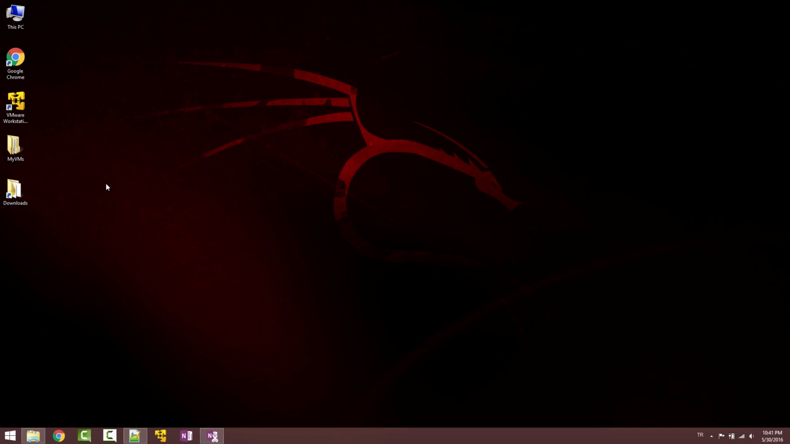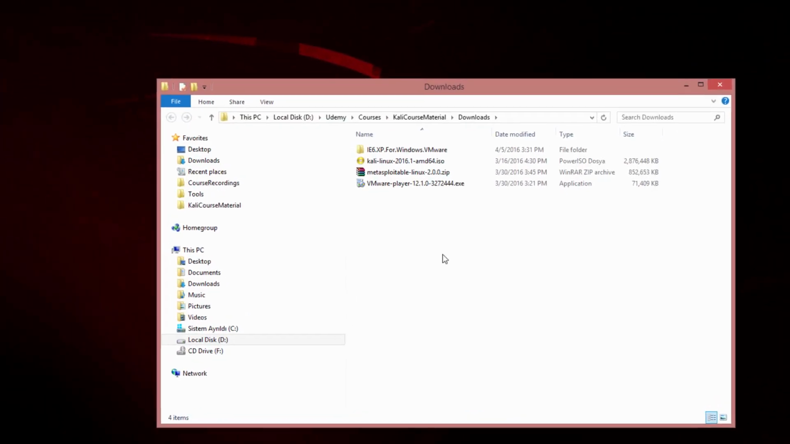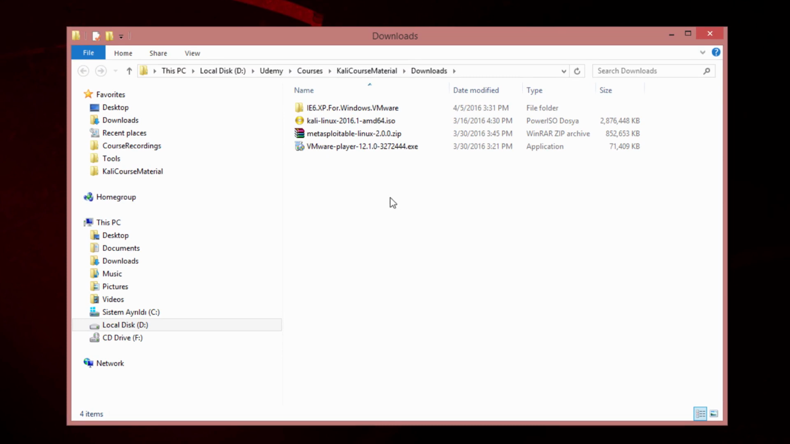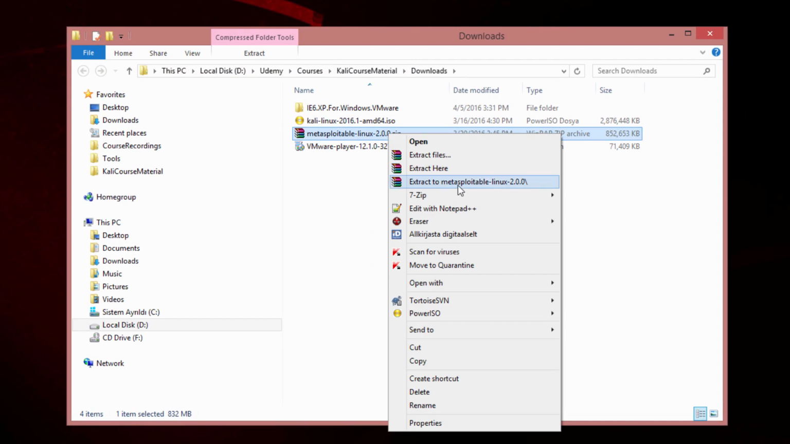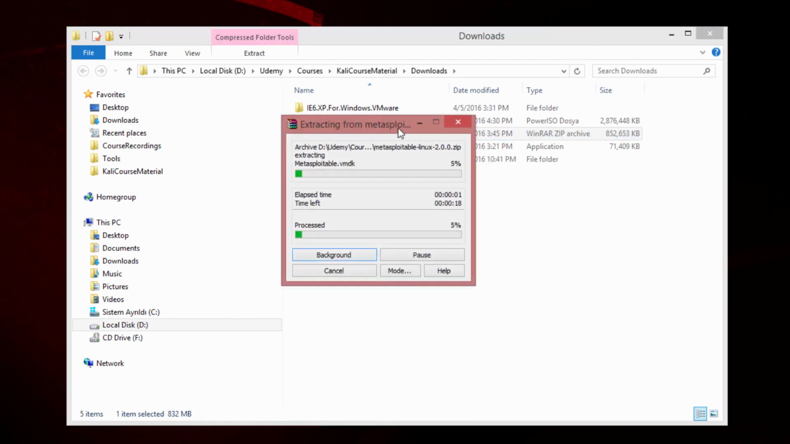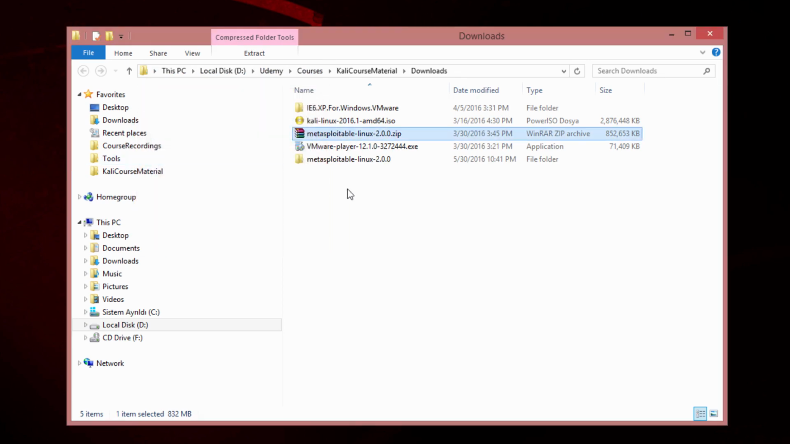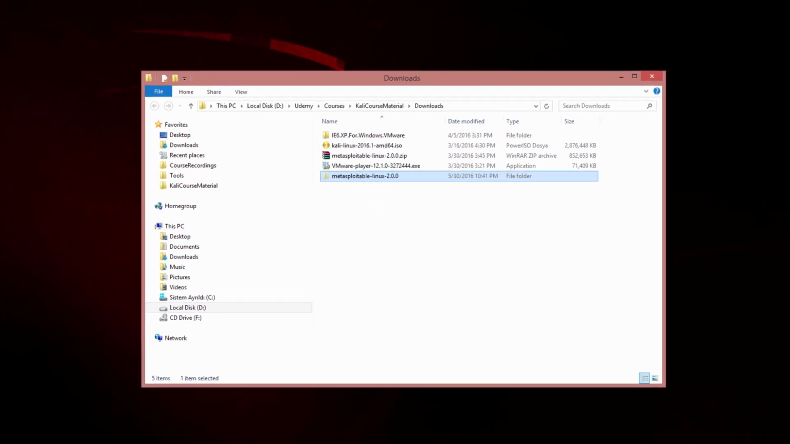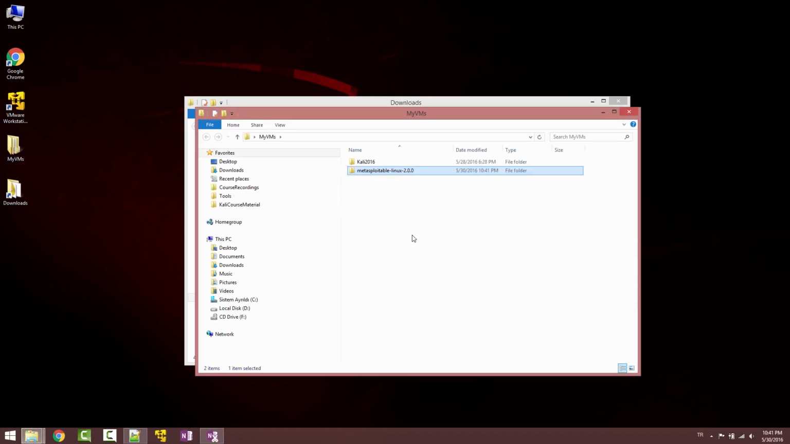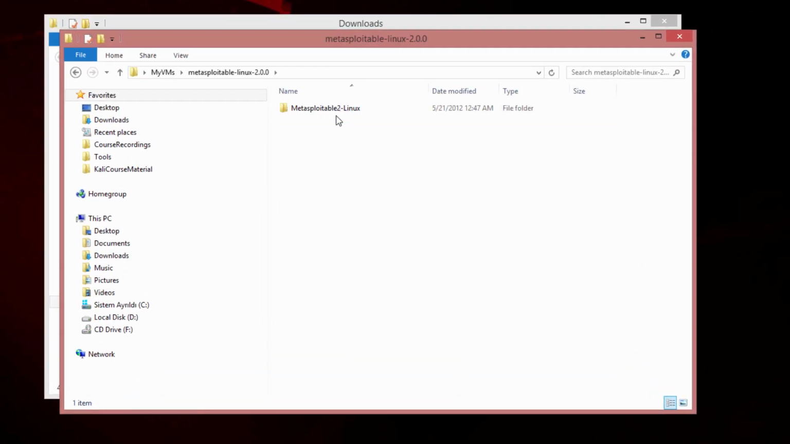So, we have previously downloaded the required files. I have saved them here. Now, what we will do, we will extract this zip file, which is called Metasploitable Linux 2.0, to the same directory here. Although it doesn't matter where we extract it. When you are done, I recommend you to copy or cut that folder to here, my VMs, because that's another VM we will use. Metasploitable Linux 2.0.